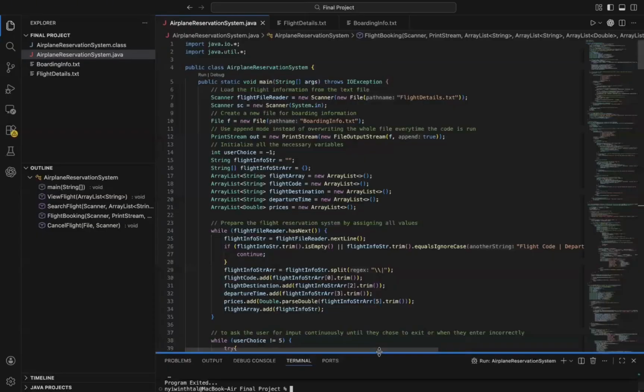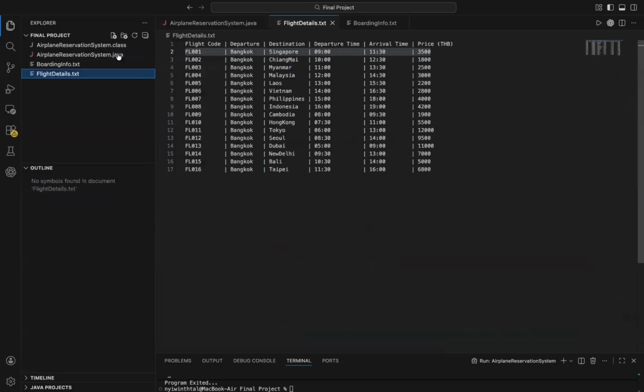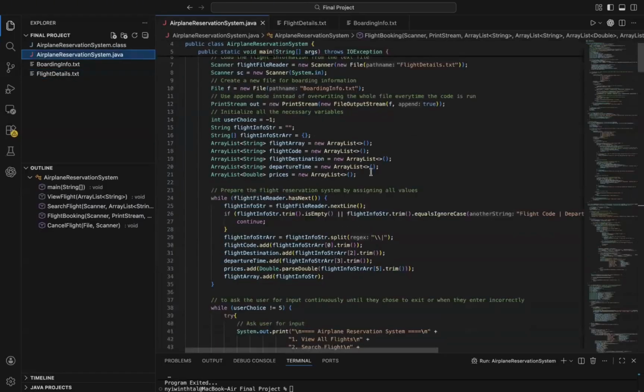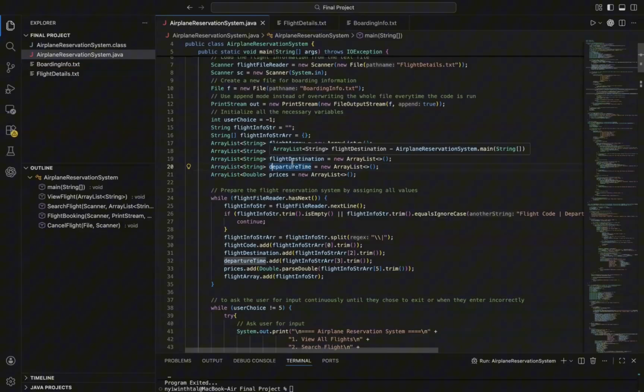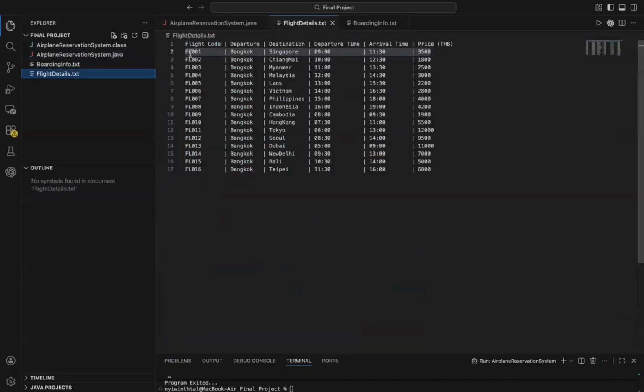Now let's go through the code. Here, in the main menu, I read the data from the flight details first. And I initialize all of the necessary array lists, like the flight code, flight destination, departure time, prices, and a flight array for the whole line of text. For example, this whole line.